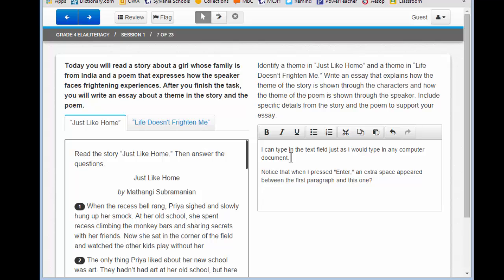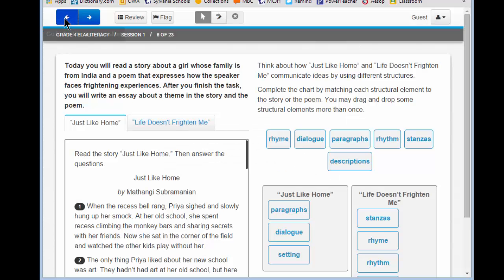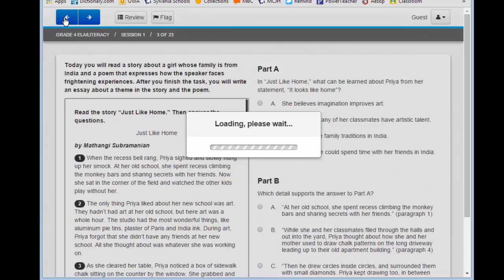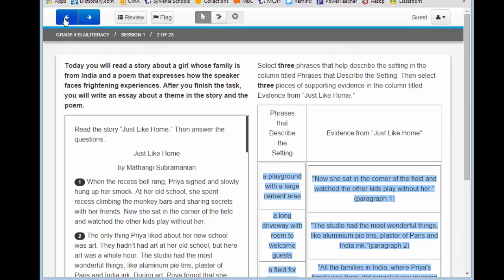Remember how we do that? Go to the navigation buttons at the top. Let's click Go to Previous Section Question until you see 2 of 23. 2 of 23 is a little bit different.